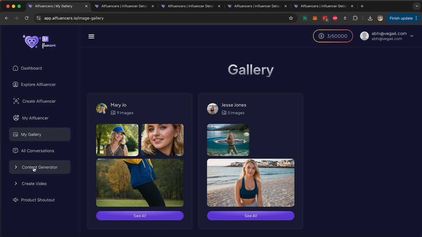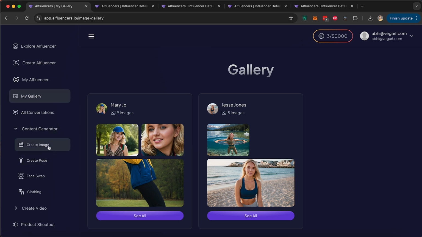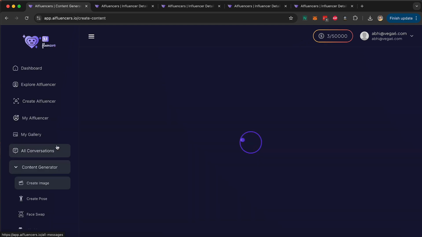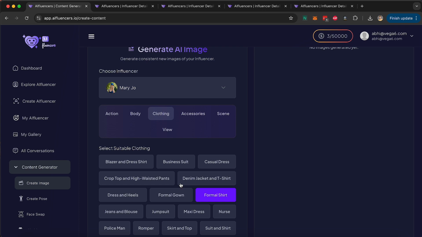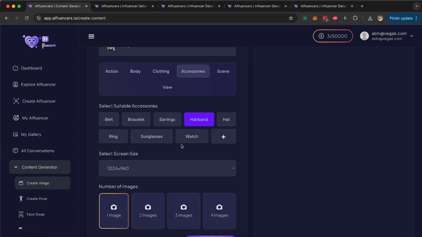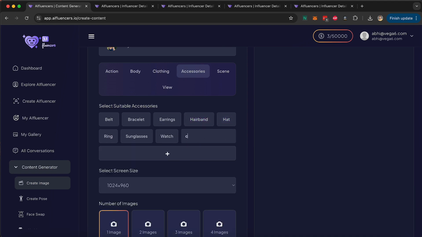Now moving on to the important part, content creation. So content creation, you can create 1, 2, 3, 4 different kinds of images. So let's start with the first one, create image. Right here, we're going to select our influencer. We're going to select the action. Let's say sitting. Full body clothing could be formal shirt, and let's do this. Accessories could be a hat or a cap.